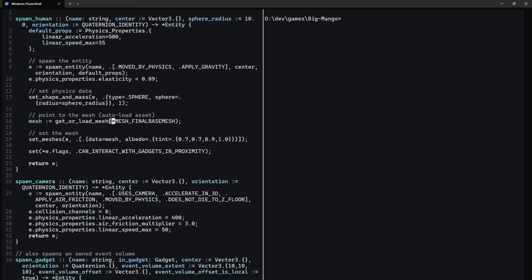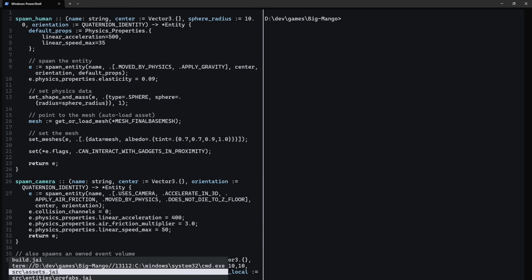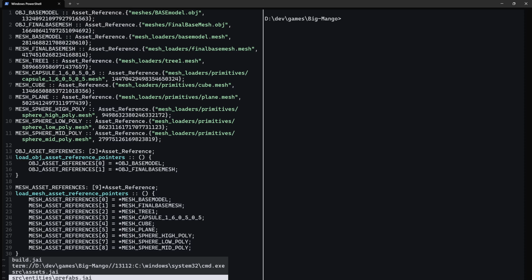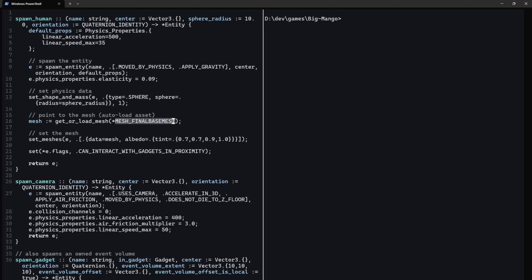And here's final base mesh, which is the asset. And then here's where we set the mesh. Actually, here's where we set the array of meshes, which only has one. The player object, or this specific human object, or any human objects, only has one mesh. So I'm going to go back to assets, just so you can see. OBJ final base mesh is that constant. So that's prefabs. Great. So this refers to that constant.